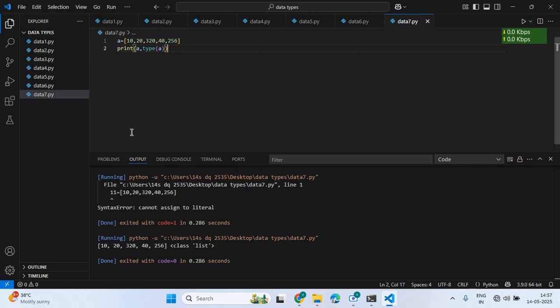To convert one type of value to range type, we use range open parenthesis object close parenthesis, that is, range object. The range data type contains three syntaxes for generating a range of values within equal intervals. On an object of range we can perform indexing and slicing operations also. Okay, let us take an example for range.